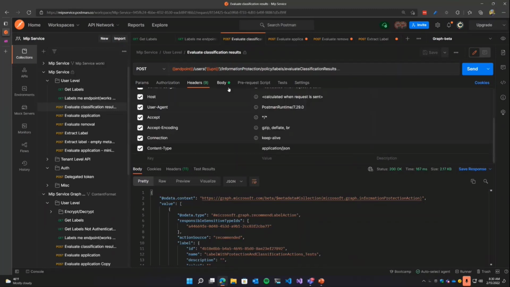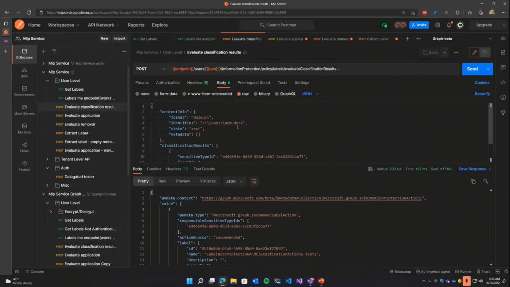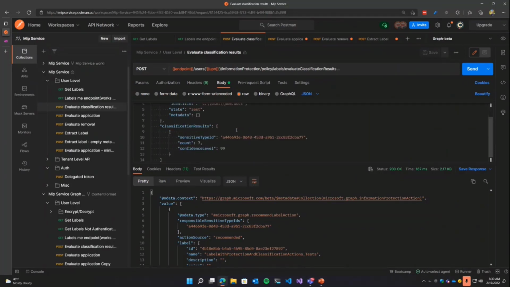Now, the gap here is that we don't actually have any public APIs that allow customers and partners to do this classification. So you could certainly go into our docs and look up the sensitive information type ID and build your own classification system, pass that into our API here, and we would give you a result. But doing that classification would be up to you.